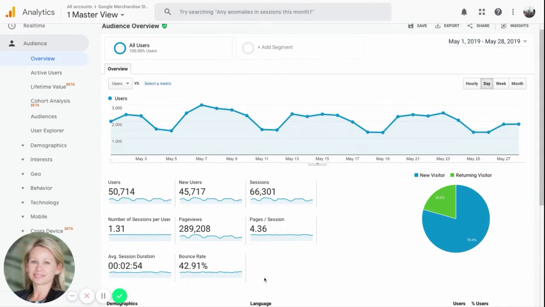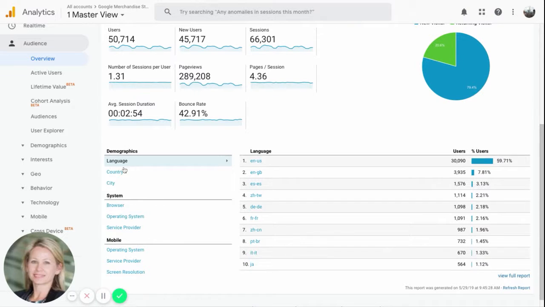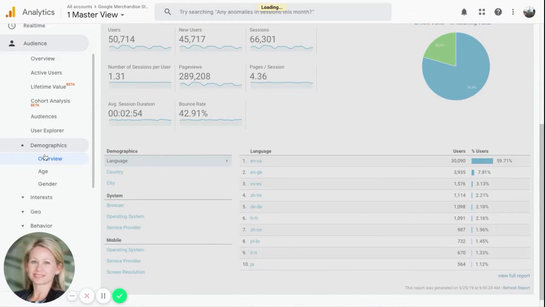I won't worry too much about what's under here. We'll dive into these a little bit separately, but you've got country that you can jump into. You've got languages, systems, so a bit more about the technology as well. So let's just now jump into demographics, which is obviously quite important.